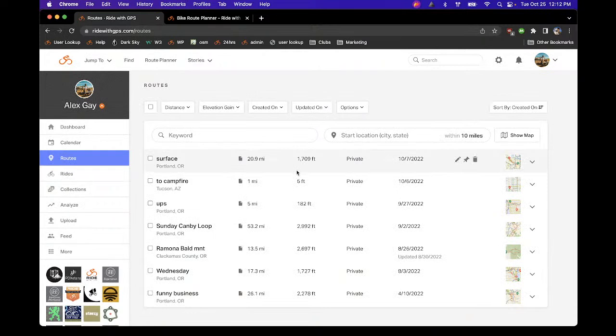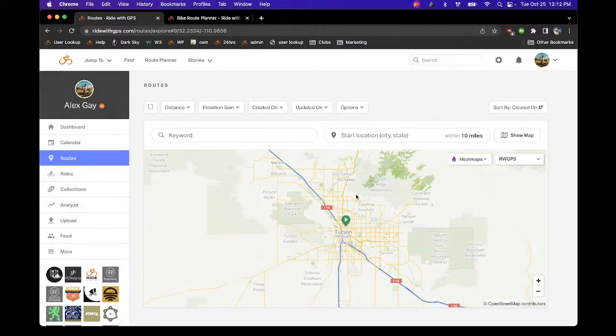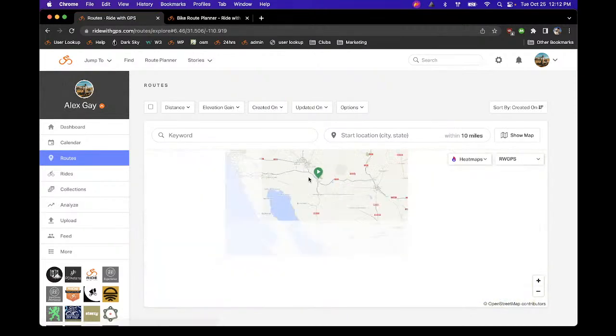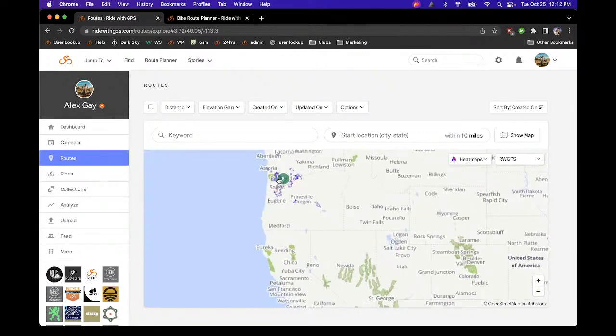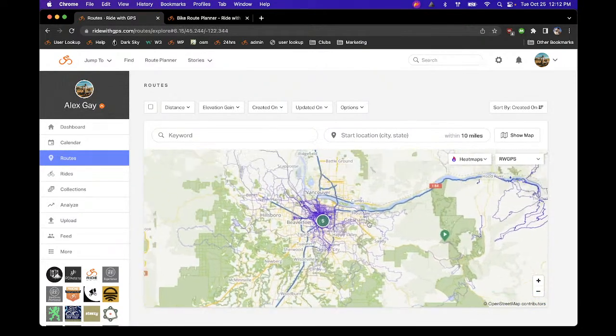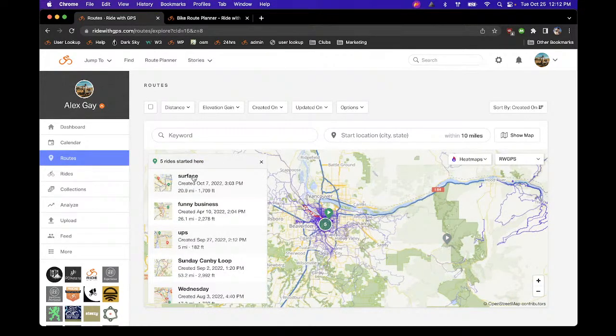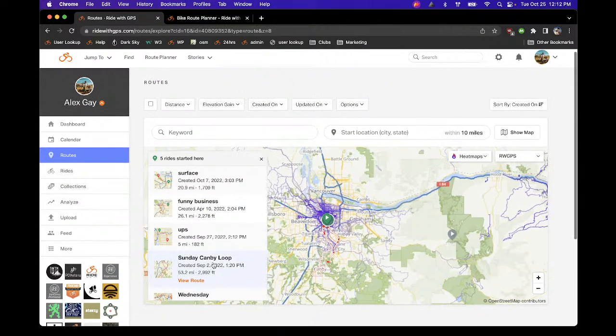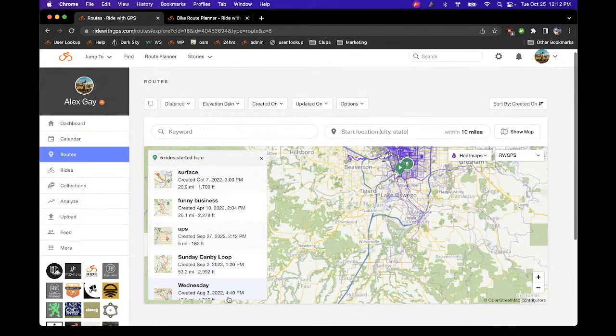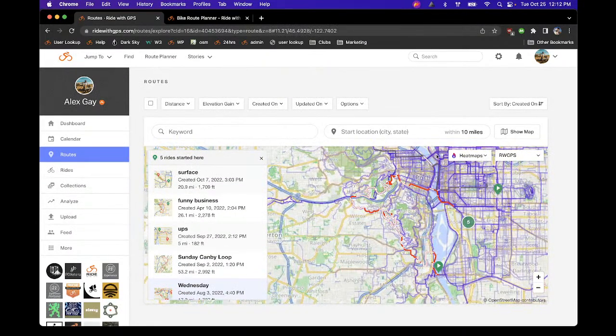Routes, similar list like on the rides page, similar show map button. Similar rides view. So we're still ironing out the last few details here, but expect to see that coming out in a few weeks.